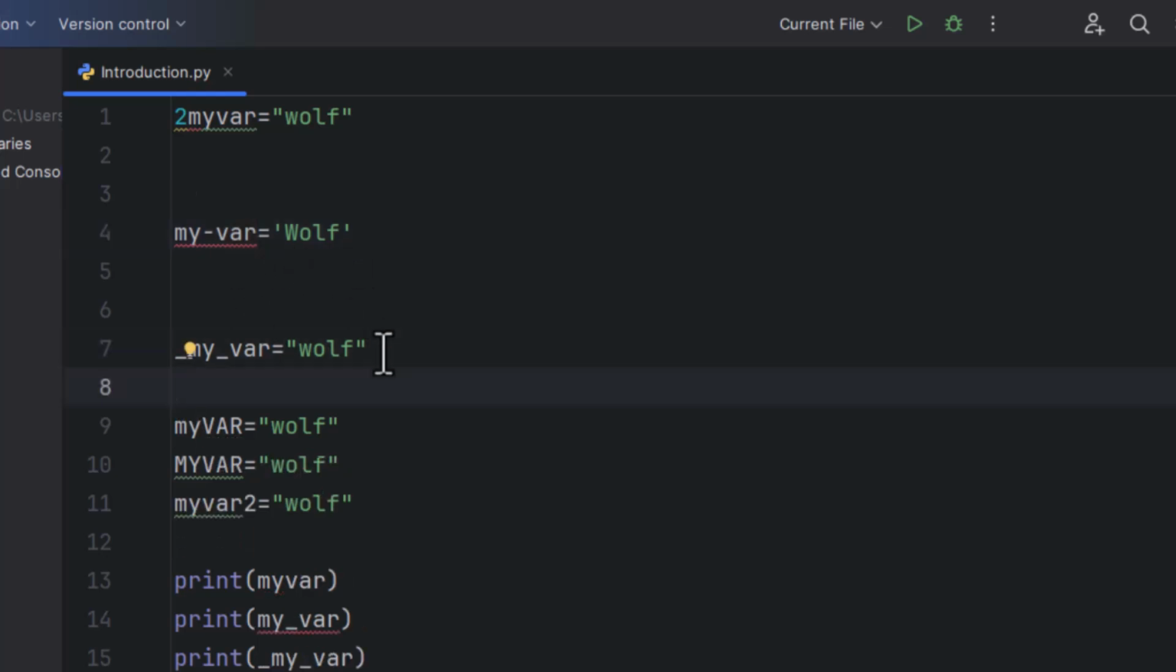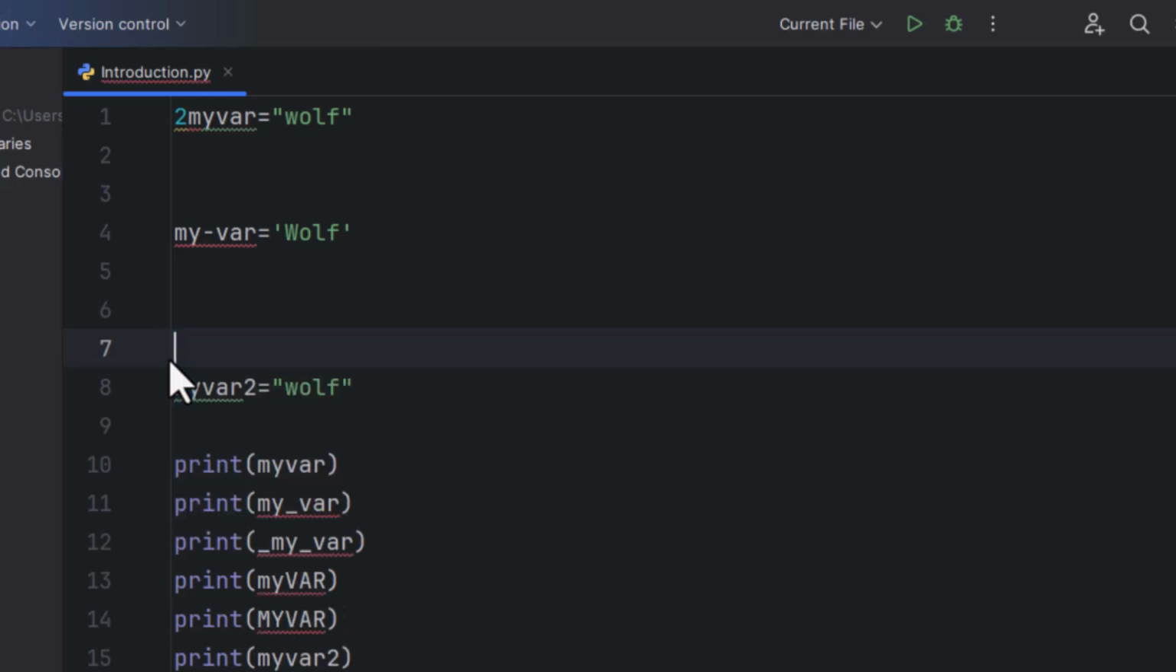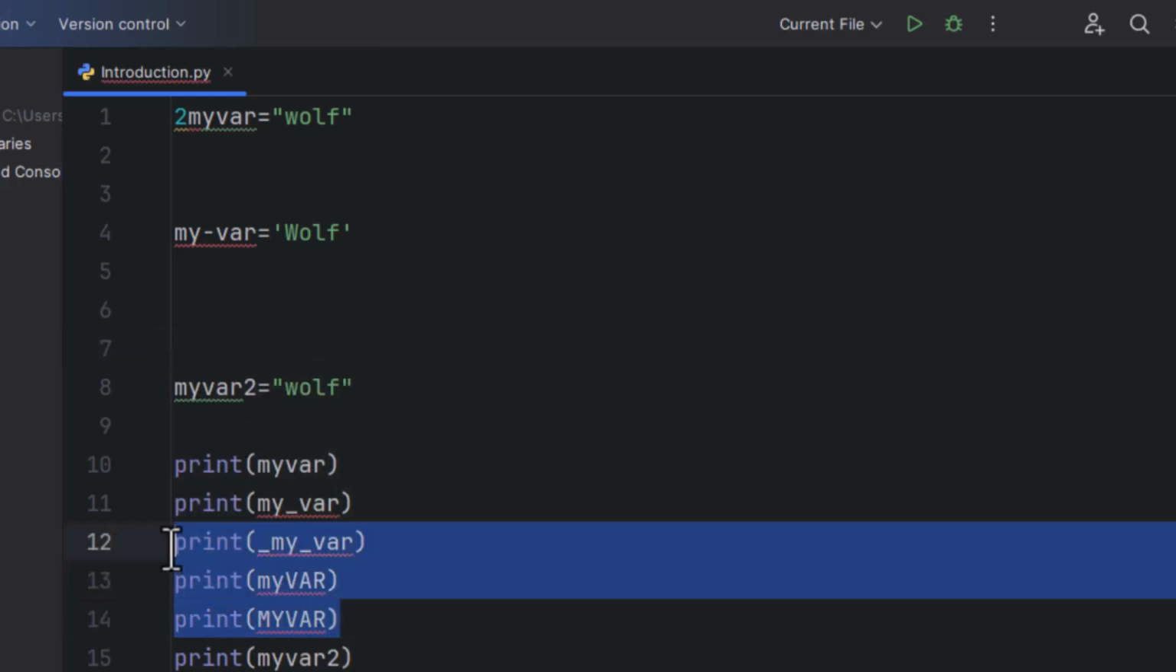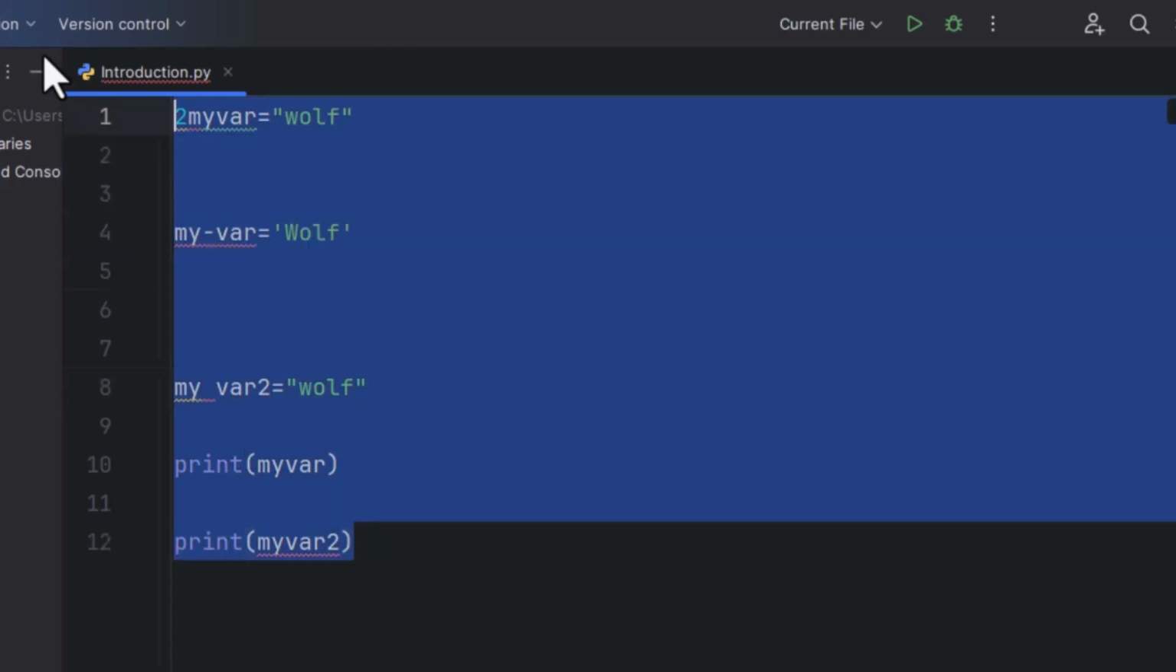And also you cannot have something like my var. Let me delete this one, and also delete all this. You cannot have a space here just like that. You cannot do that. So remember that variable names are case sensitive. Don't forget that. Now, multiple words variable names. So let's test the multiple words variable names. So just delete all this.